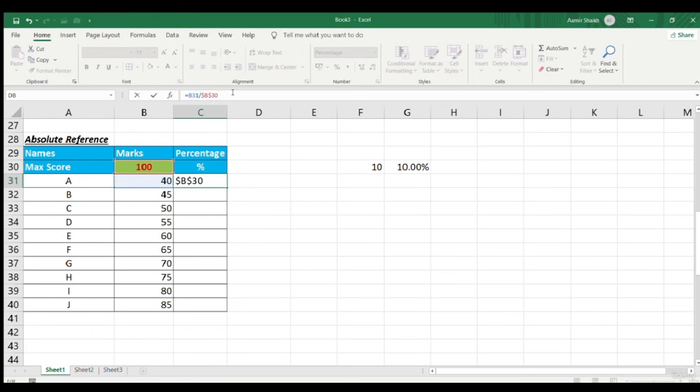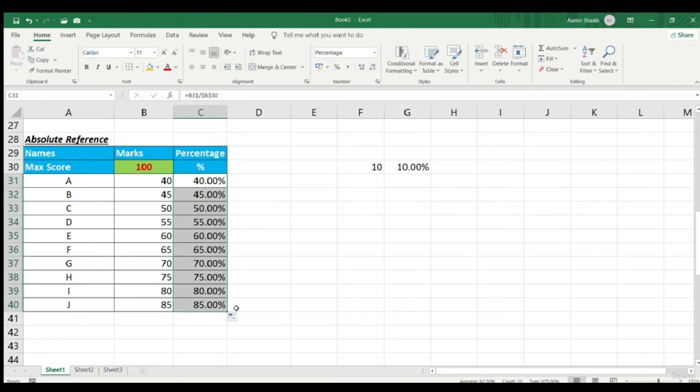Now that's an absolute reference. Now 100 is not going to change, right? Let me press enter. Let me drag it now. If you just saw, once I have dragged it, every student's marks are divided by B30, which is here 100 marks, which I just made an absolute reference, that is fixed, right? So I hope you have understood how to add absolute reference and how it works.